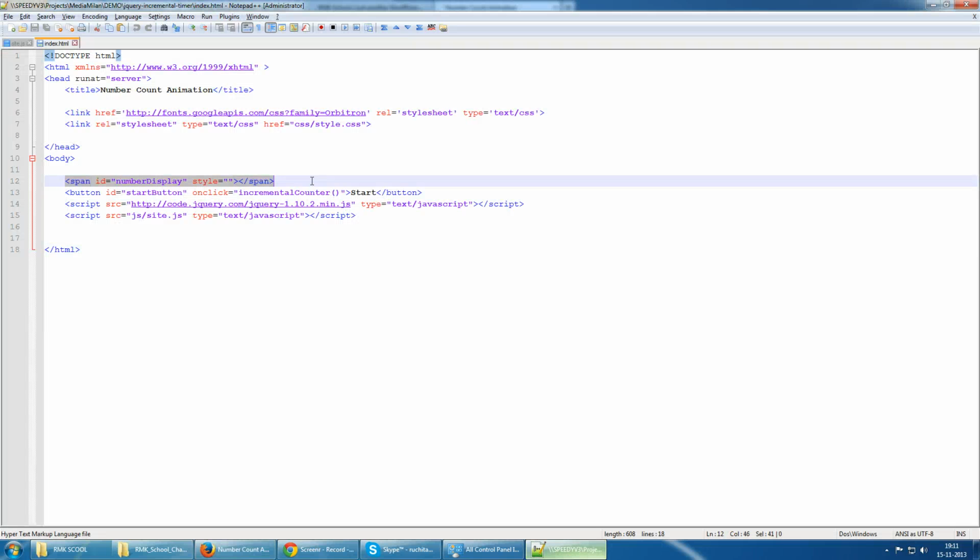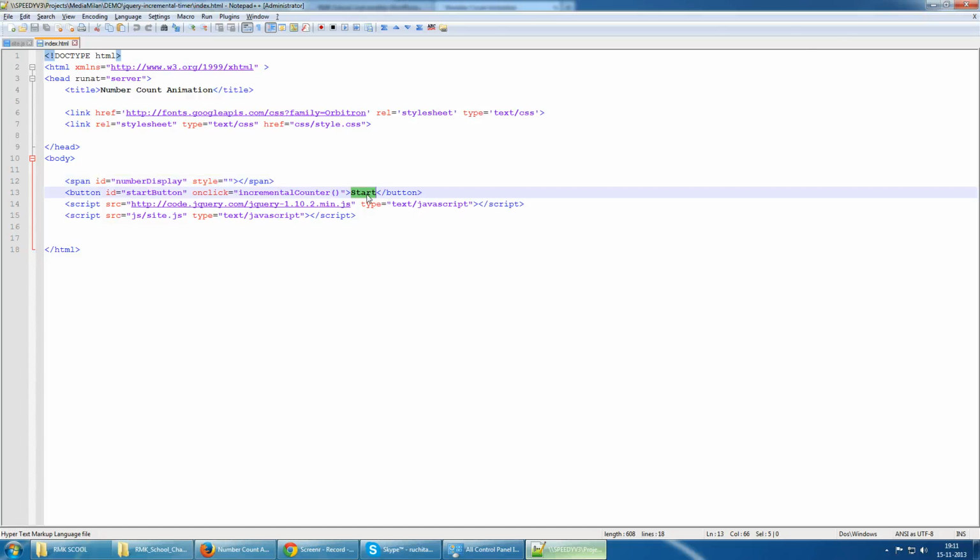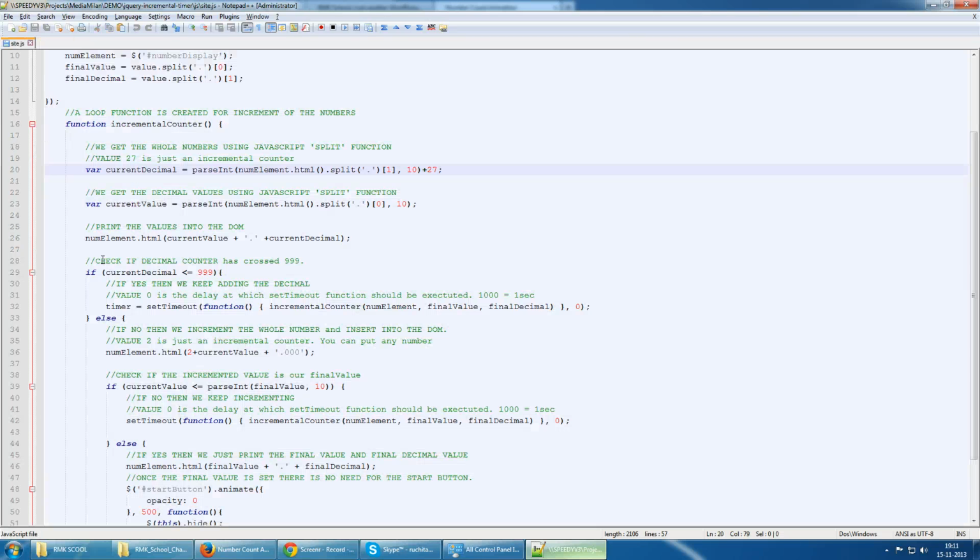Here, using a span, I'm displaying the numbers, and on clicking the start button, I'm calling this incremental counter function. Let's see how it works.